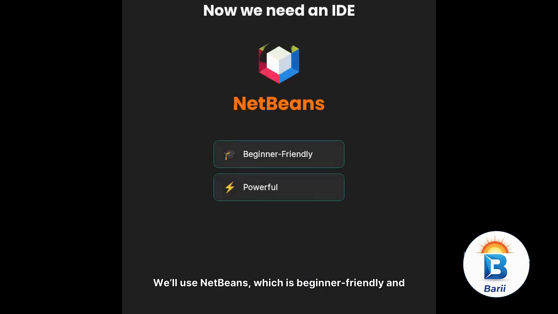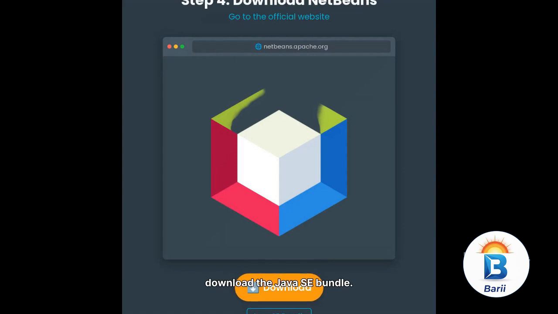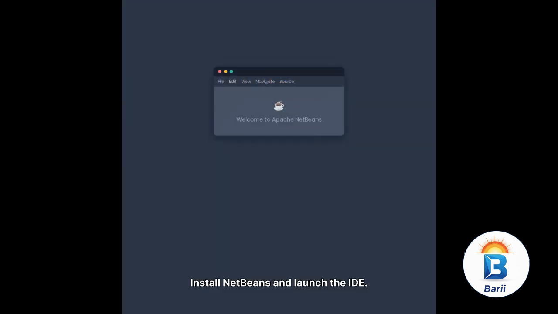We'll use NetBeans, which is beginner friendly and powerful. Go to the official NetBeans website and download the Java SE bundle. Install NetBeans and launch the IDE.